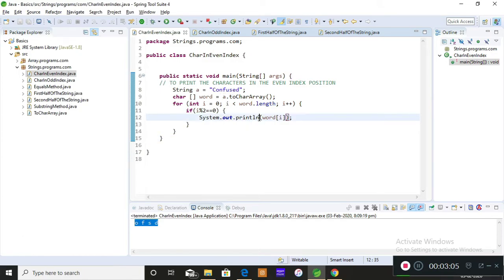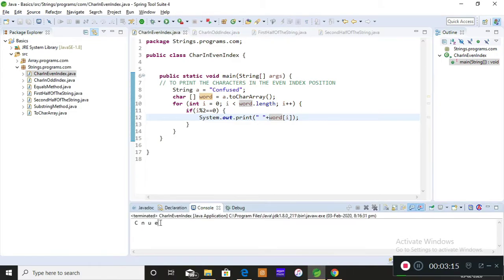So I'm using println to get the perfect output on the console, and take a space and give plus, and save it and run the program. When you run the program, you can see C, N, U, E. These four characters are actually present in the even index positions of the given string.